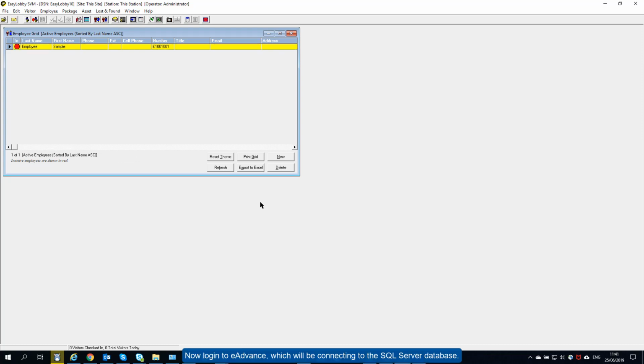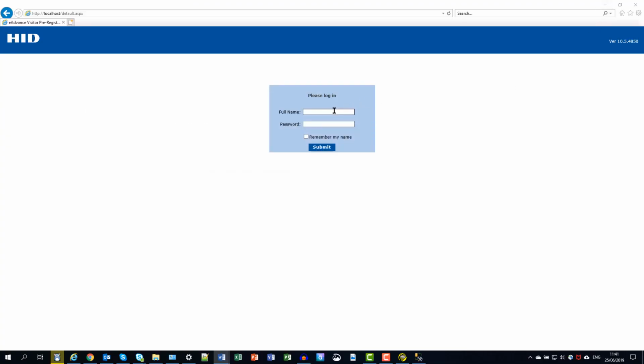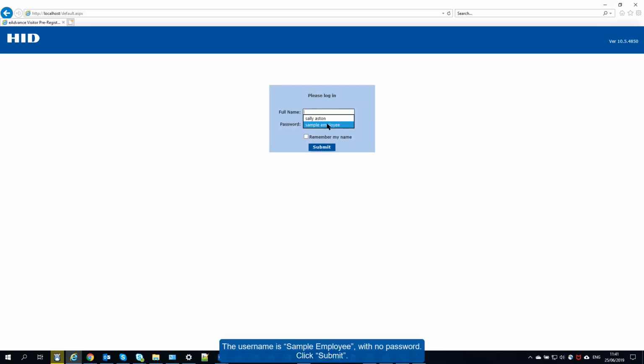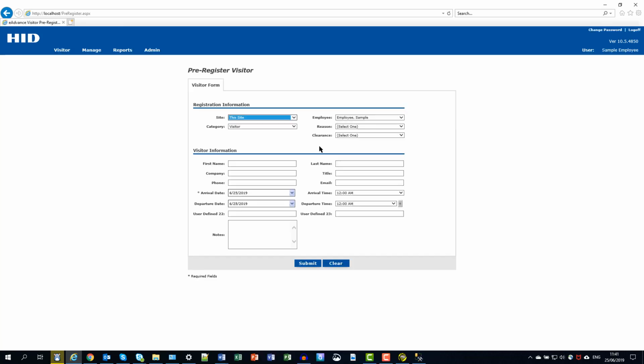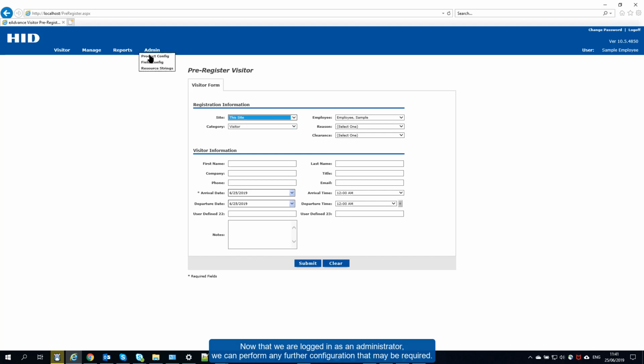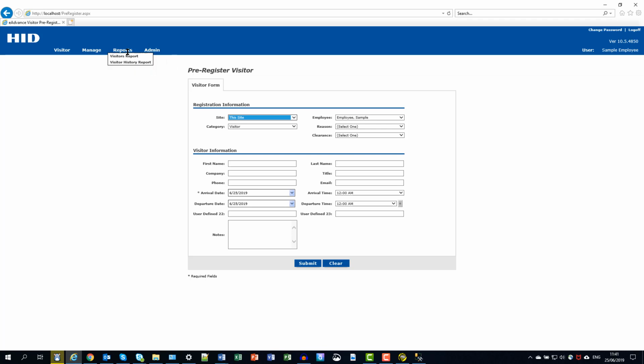Now log into eAdvance, which will be connecting to the SQL Server database. The username is Sample Employee with no password. Click Submit. Now that we are logged in as an administrator, we can perform any further configuration that may be required.